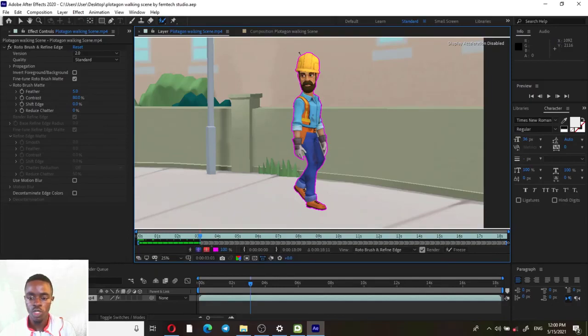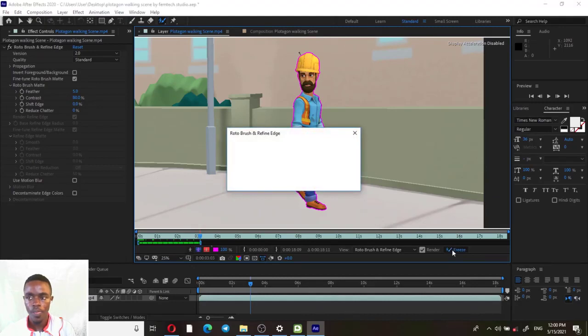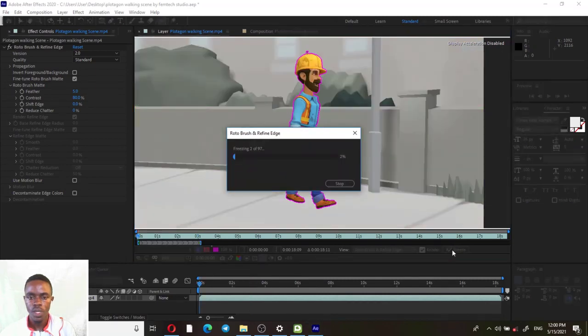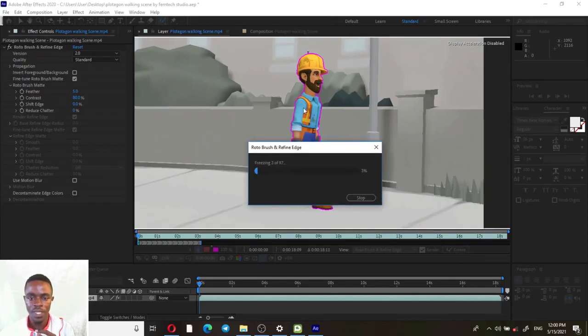So what I will do is to trim it to that point I said, 3 seconds. Okay, then select freeze. So as you can see, it starts from the beginning again.